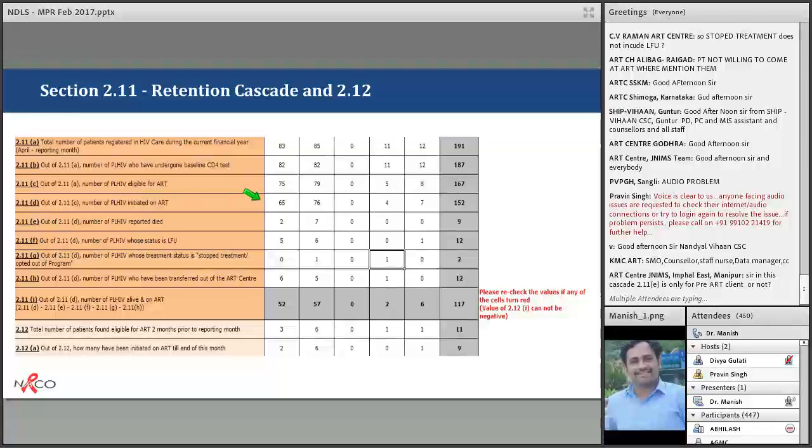So, for example, here they have initiated ART in 65. Out of that, how many have died? Out of that, how many are LFU as of now? And out of that, how many have stopped treatment or opted out of the program? And this question: out of these 65, how many have been transferred out of the ART center? That has to be mentioned.